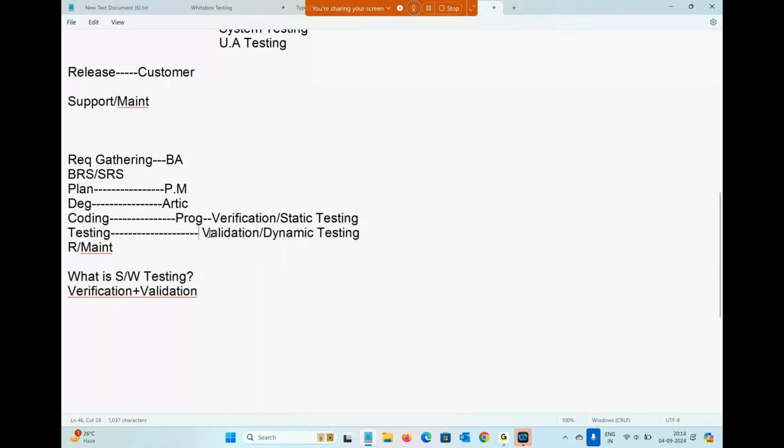What is software testing? It's a process of verification and validation. What is meant by verification? The same person who is developing the application reviews it, that is called verification. And what is validation? It's a process of validating whether the developed application is right or not, that is called validation.